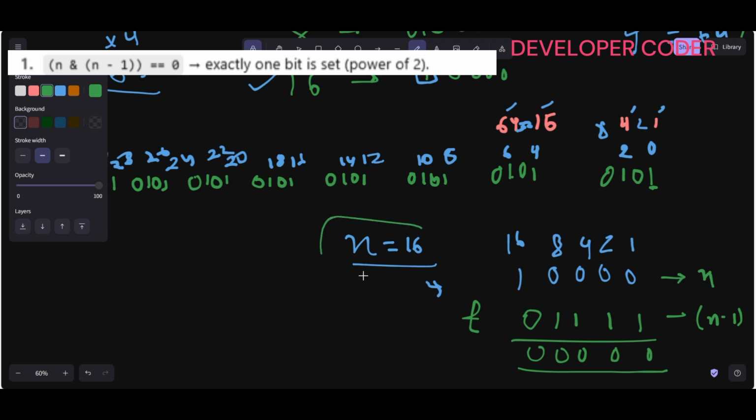I can prove this for, let's say, n is equal to 16. So yes, 2 power 4 is 16. So this is a power of 2.